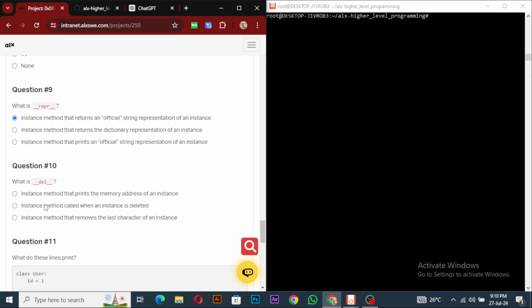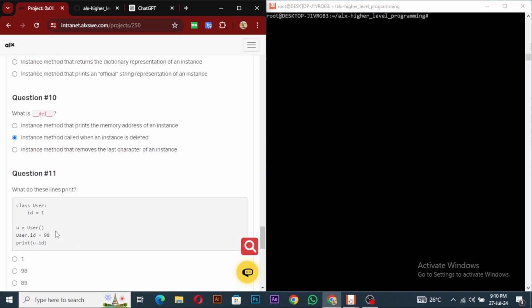Yes. So what does del do? It deletes an instance. Okay. Instance method that removes the last character? No. Instance method for when an instance is deleted. I think it should be this. Instance method that prints the memory? No. So it should be that.